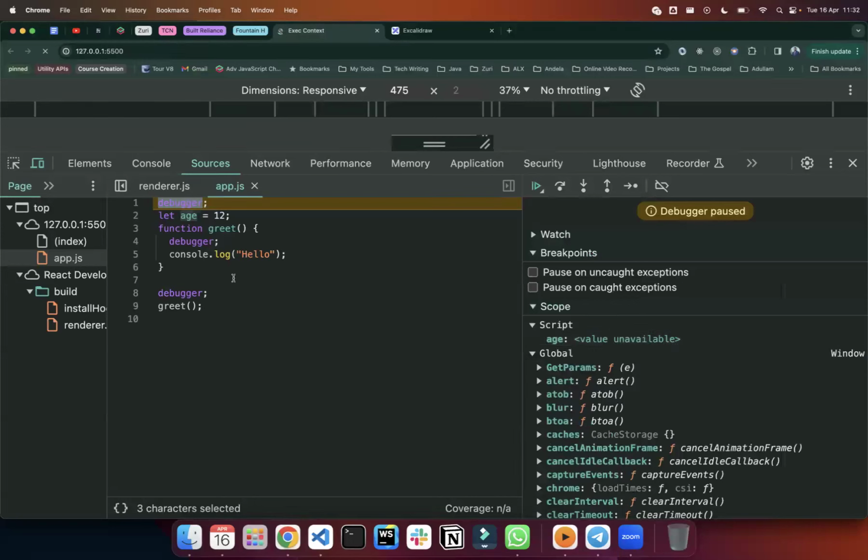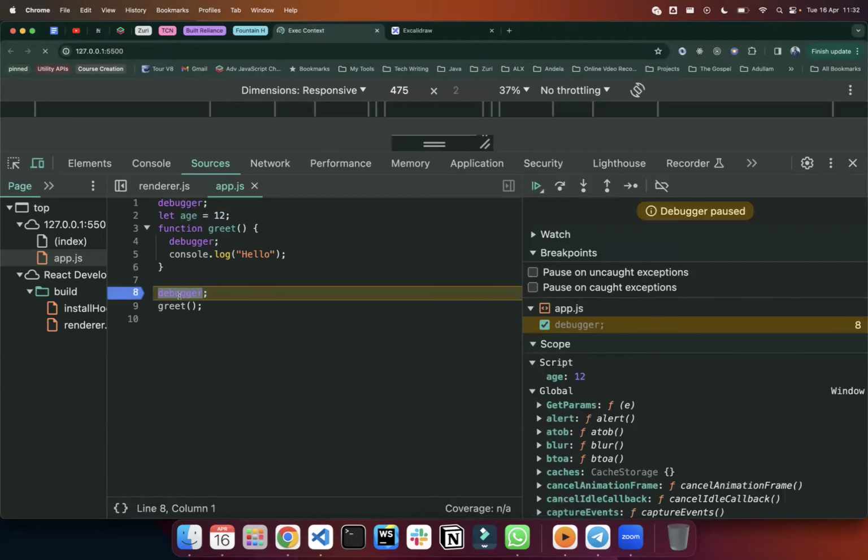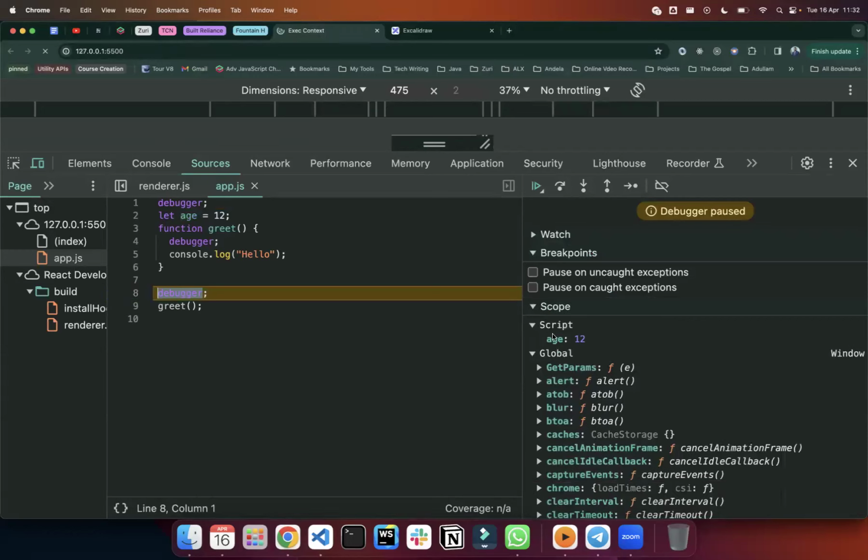So I can prove that to you by playing. So I'm going to play to go to the next, resume. And then it sees that in line 8, this is going to pause. All right. It has paused at line 8. And what do you see here? Age is now 12. This is the execution phase happening. Age has now been given the value 12.